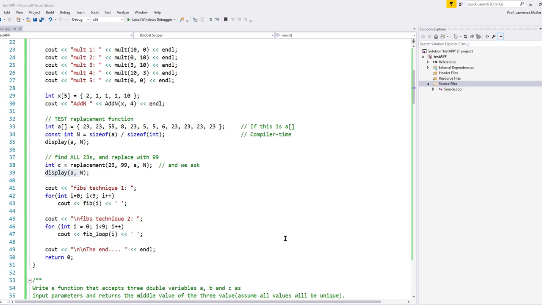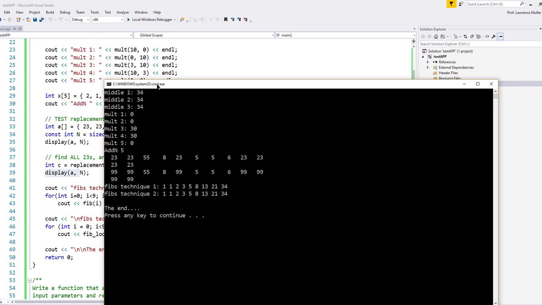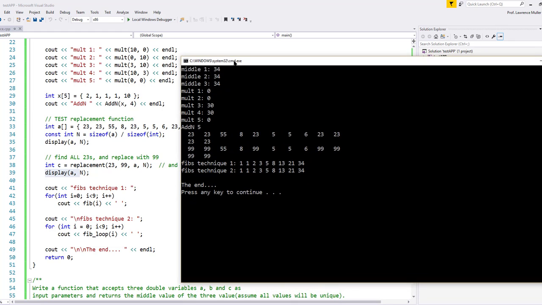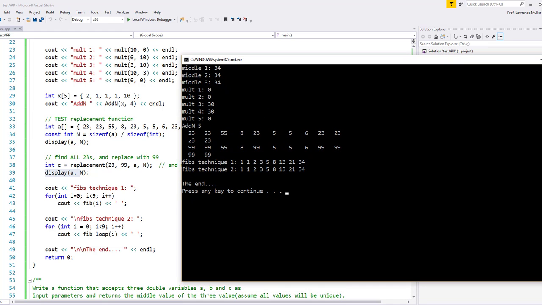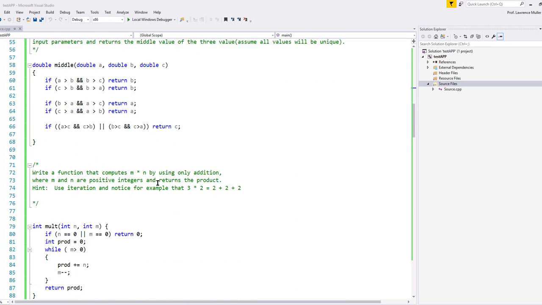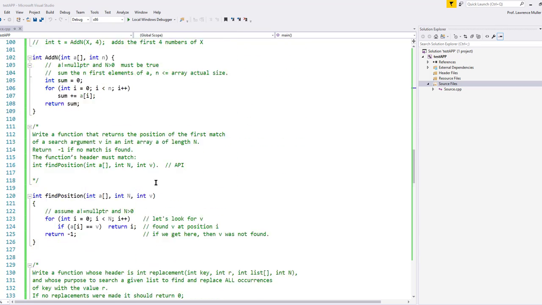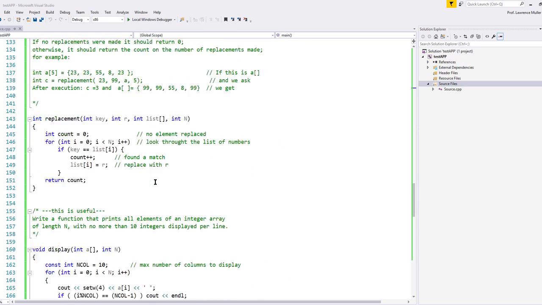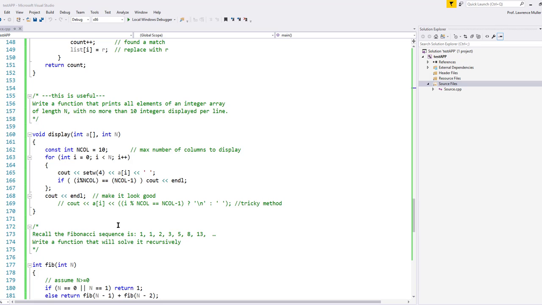If I build and run this program, so I have 23, 23, 55, 8, 23, 5, 5. Well, you can read this yourself. But when I'm done, you'll see all the 23s on the next line are 99s. Let's go look at the display.